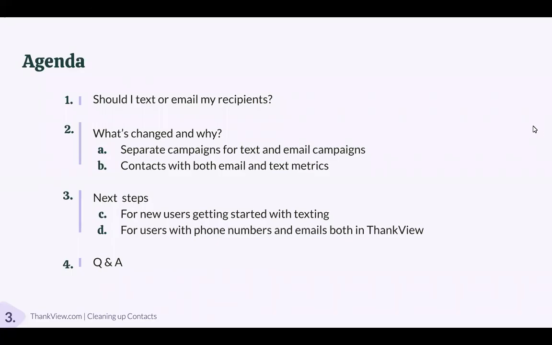The first thing we're going to go through is just a brief overview of text and email within ThinkView. I know for some of you, you might not even have texting included in your subscription currently, but you're interested to know what does that look like and what should I do to add that. So we're going to touch briefly on that.